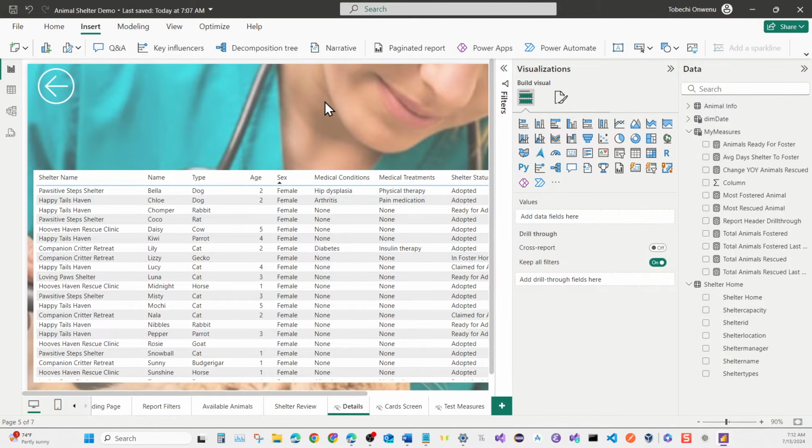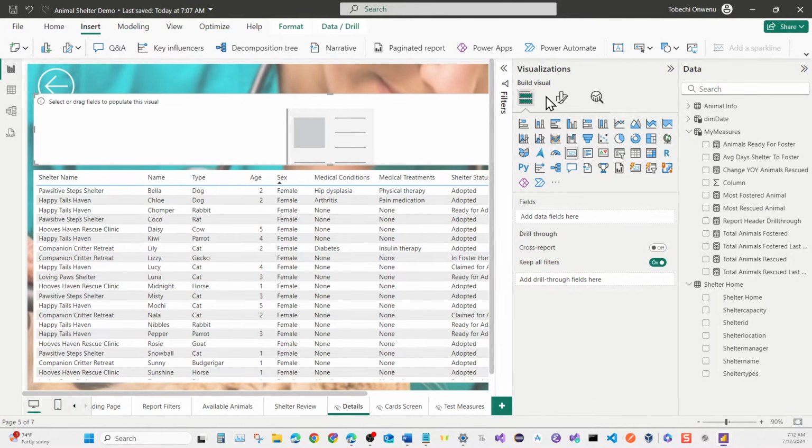Go back to the visual and we're going to add one more thing here, which is going to be a card. So just grab the regular card and let it paste on the screen. And for this card, we're going to add our measure that says report header drill through. So that's what we're going to add for this card. So just make sure that the card is selected and then click report header drill through.